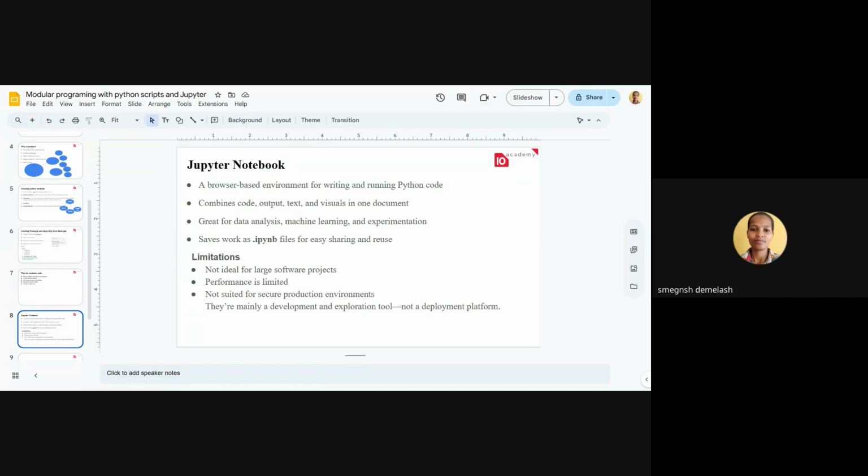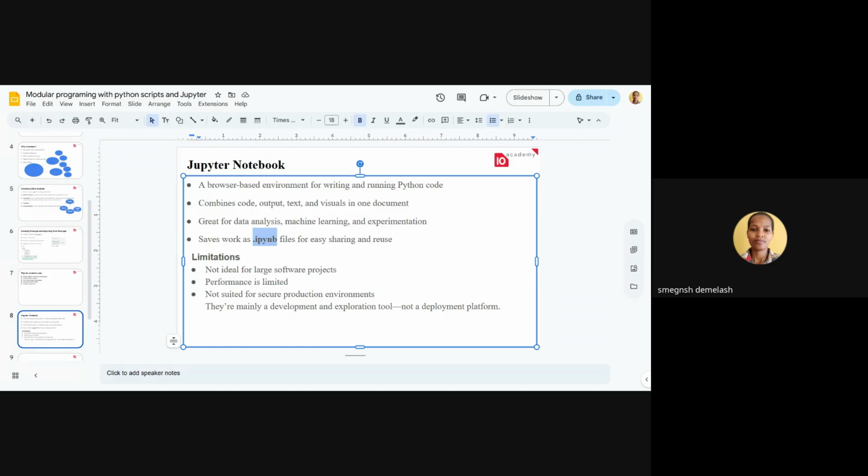It is a browser-based environment for writing and running Python code. You can write your code and get your output, your text, or your visuals in one specific document as you like. Jupyter Notebook is great for data analysis, machine learning, and any other experimentation also. And as I said, you can save the Jupyter Notebook using this extension.